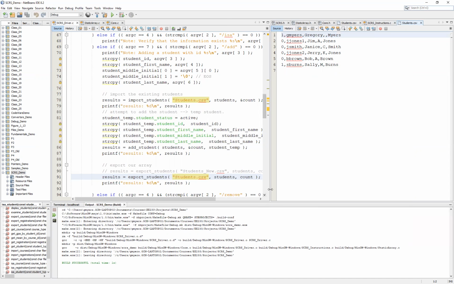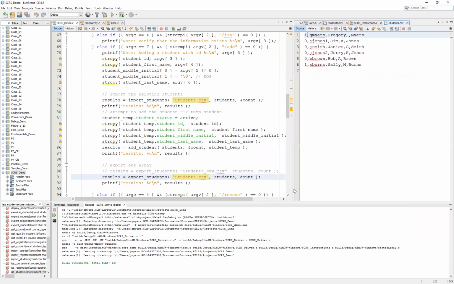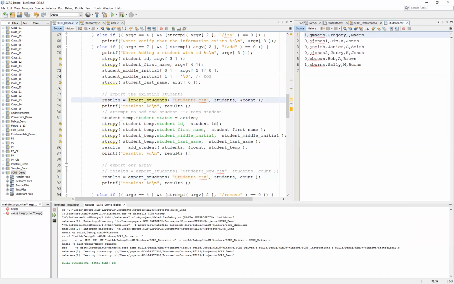So hopefully you found this video and this demonstration useful. Keep in mind now that we are not only using our own import function as well as our own file read line, string compare, and string length, but we are now also using our own add student.